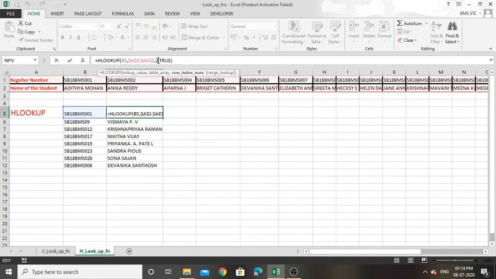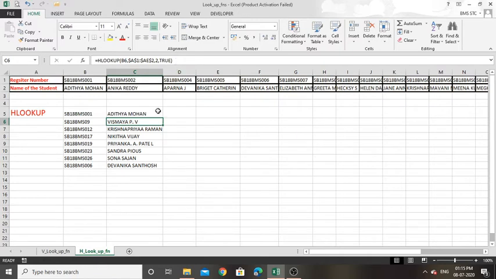So 2 as the row index number, since I want to know the name of the students. The name of the student is in the second row, so for the second row index value I put 2 as the third argument and TRUE as the fourth argument for approximate match, for finding out the approximate match. So I just press enter here and I drag it down and I got the names of students who have the register numbers like this.